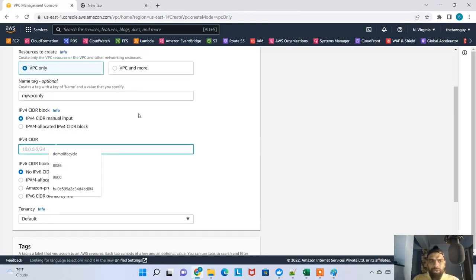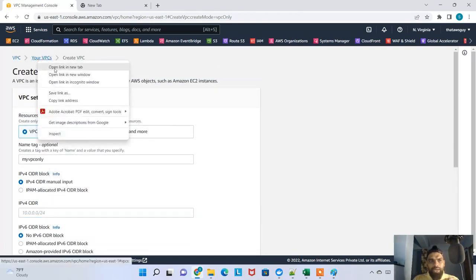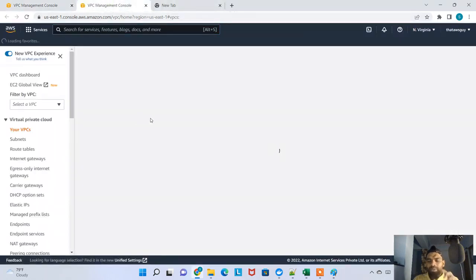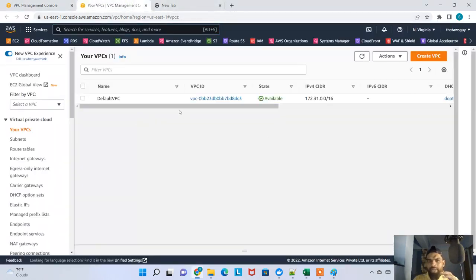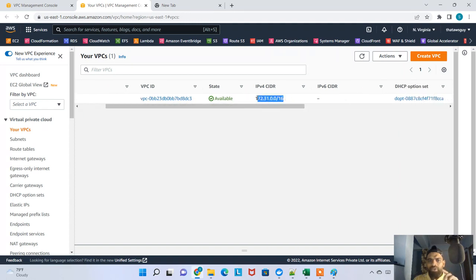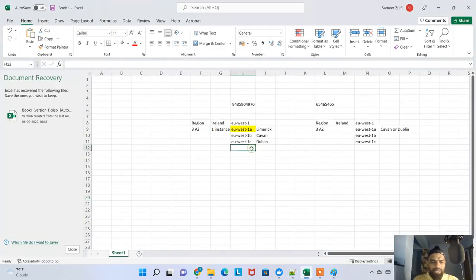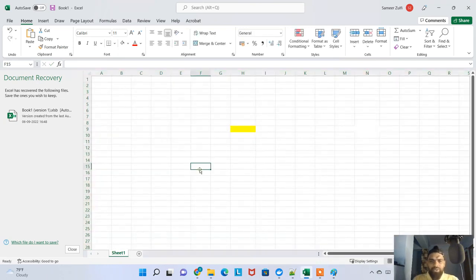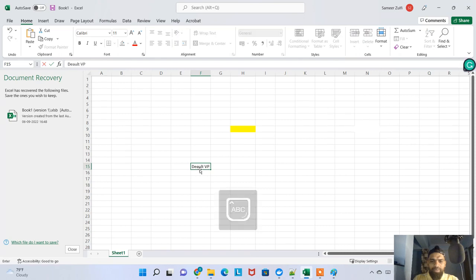If you remember, if you right click, open link in new tab, the VPCs here, for every VPC there is a CIDR range. For example, this is the default VPC and our CIDR range is 172.31.0.0/16. So I'm just opening this Excel sheet. Here, if you see the default VPC, our CIDR range is this one.